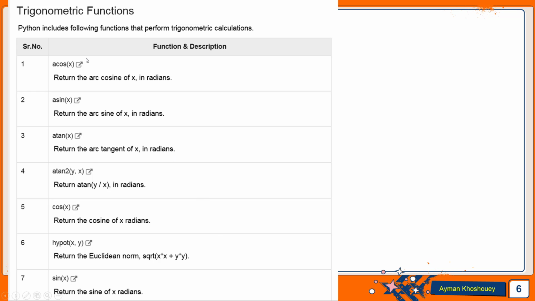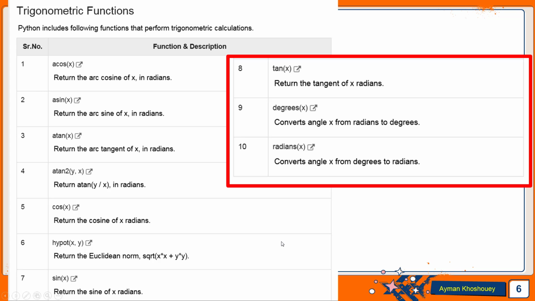These are the mathematical functions for trigonometry. Acos x returns the arc cosine of x, and so on. Asin x, atan2, cos, hypot, and sin. Tan x, degrees x, radians x.